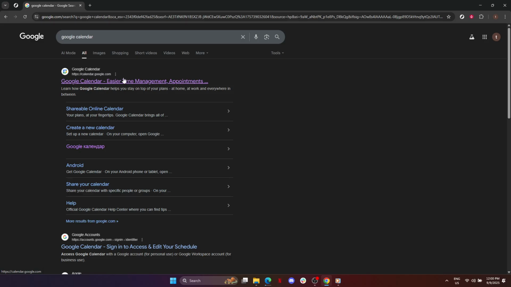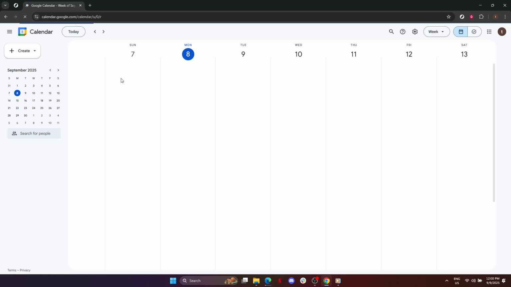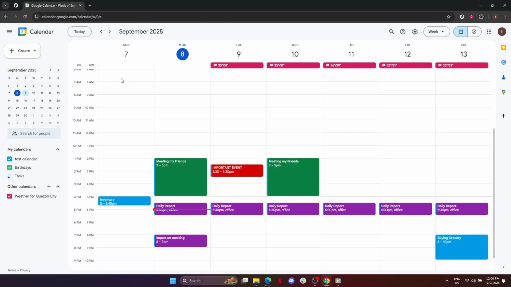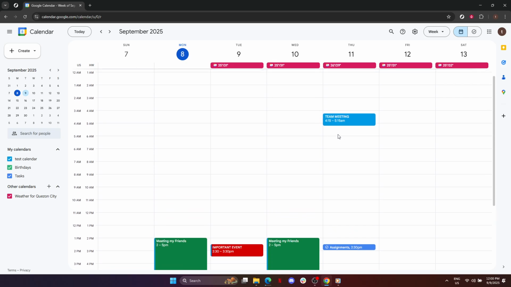Now that we're on the Google Calendar page, look through your scheduled events and identify the specific event from which you want to remove the Meet link. Once you found that event, click on it. This action will bring up the details of the particular event, which is exactly what we need to access.